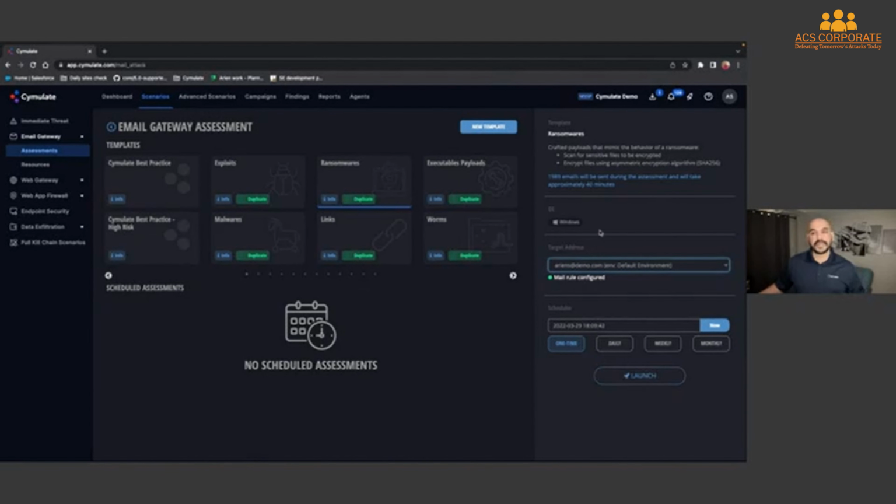Now, generally, what we say is let's set up a dummy account or a service account that is specifically for testing your email security efficacy, right? Does your email security provider stop these 2,000 attacks? Which ones do they stop? Which ones do they allow through, right? What is the danger and the criticality of each one of those? And we're going to take a look at that in a moment. So it's very easy to do.